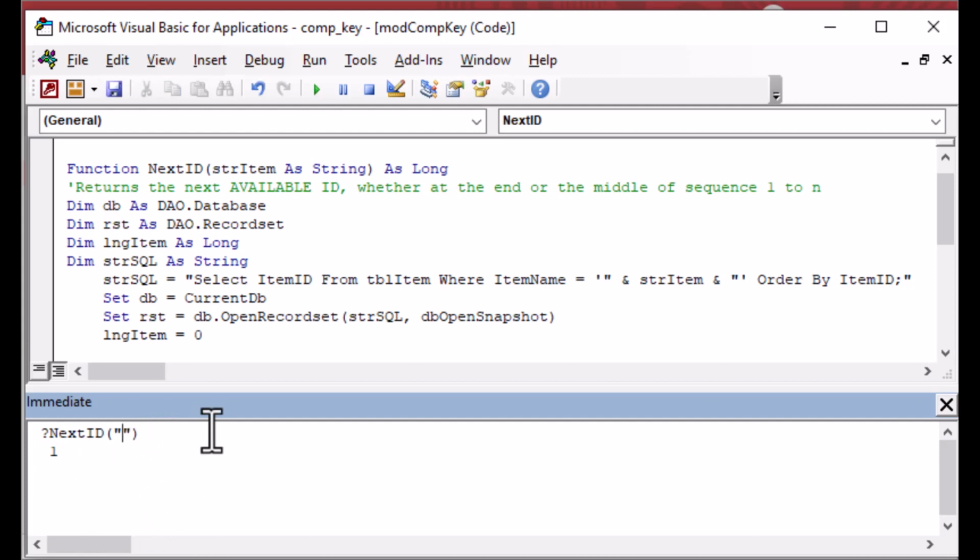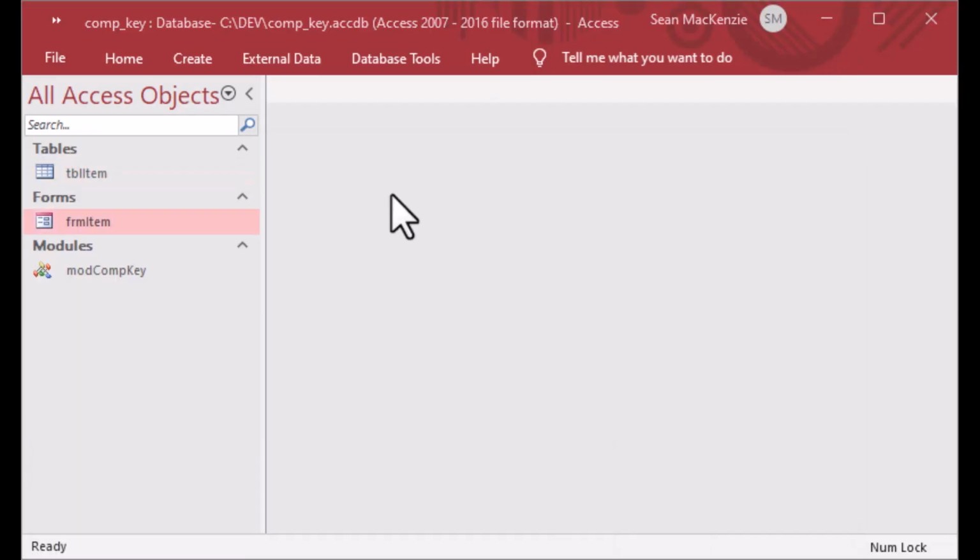Now we can only see ones from here because we're not inserting any records yet. But it looks like if I put in rice or whatever, we get 1, which is our first one. Since it goes through and both BOF and EOF are both true, it adds 1 to the integer, and that returns a 1. Okay, so now we can go back to our form.